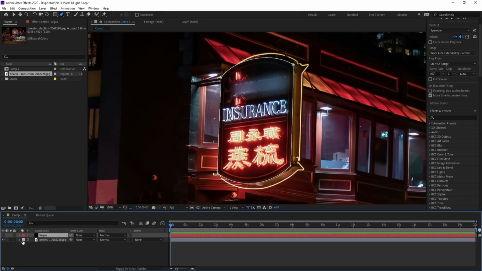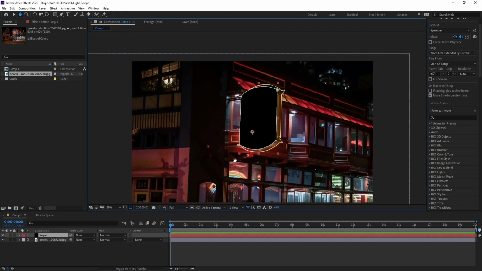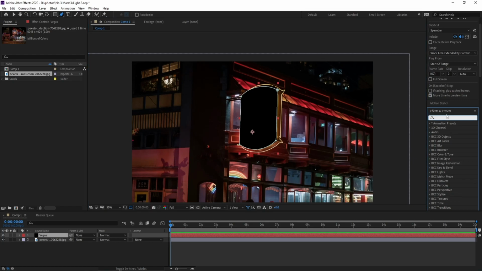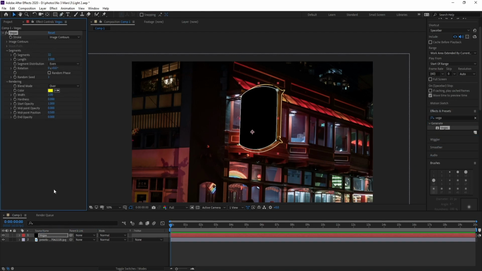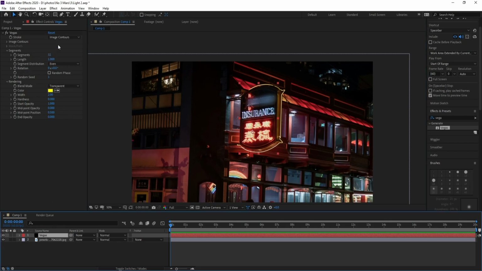Okay, open this again, and this is our mask. Now I'll go to effects and presets and I'll type Vegas and drag and drop, and I'll change over to transparent like this. Now I'll go to image, I change image to mask.